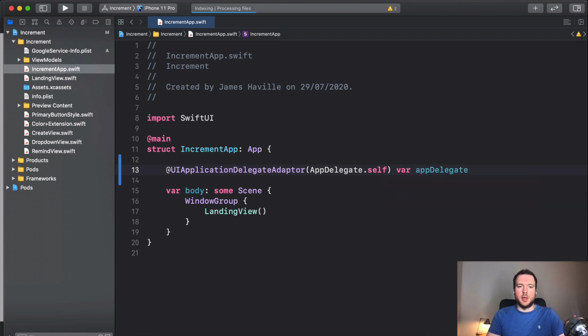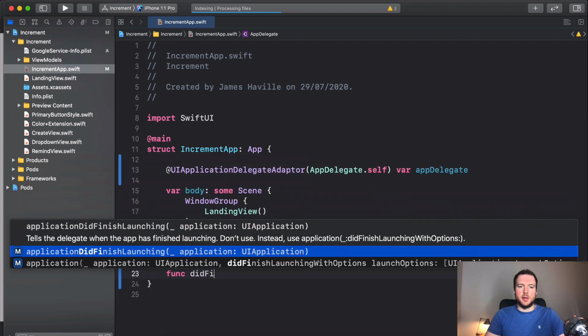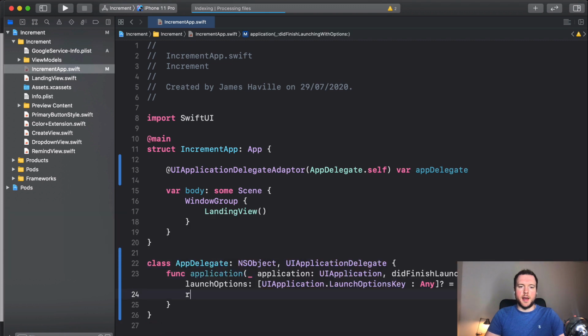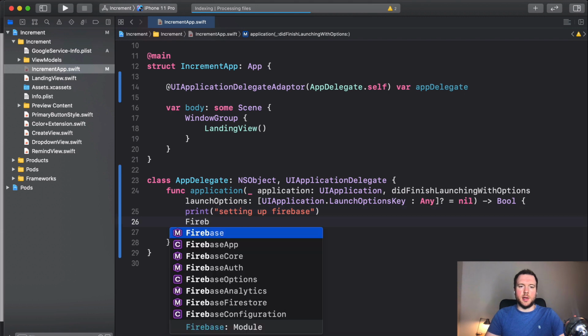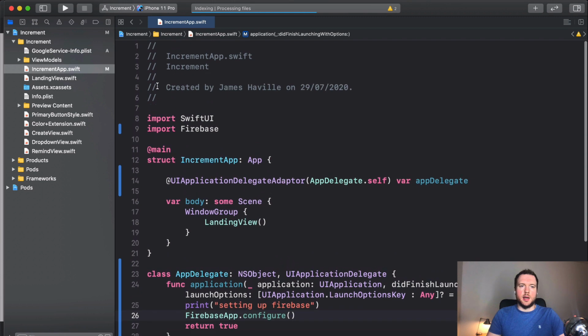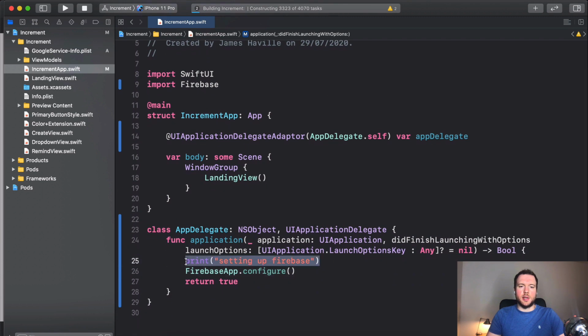And underneath, we can type class AppDelegate and make sure that this is an NSObject and UIApplicationDelegate here. And we're going to have a function didFinishLaunchingWithOptions and just return true there. And what we're going to do is have a print statement here just to check that this is actually being triggered when we launch the app, saying setting up Firebase. And at the top here, let's import Firebase. And then we can put our setup code, which is FirebaseApp.configure here.